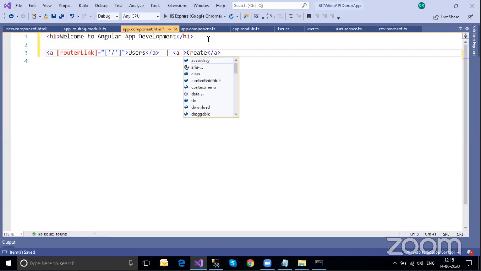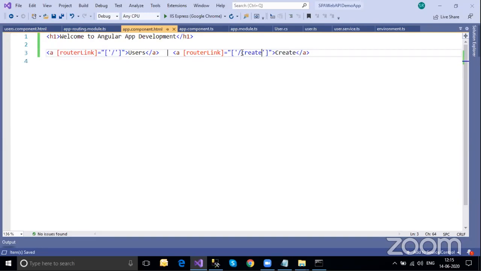Second one is going to be, you can see there, same router link. I can say, let's copy that and create. This is basically create. Save this application. That's it. Okay, let me save this application.